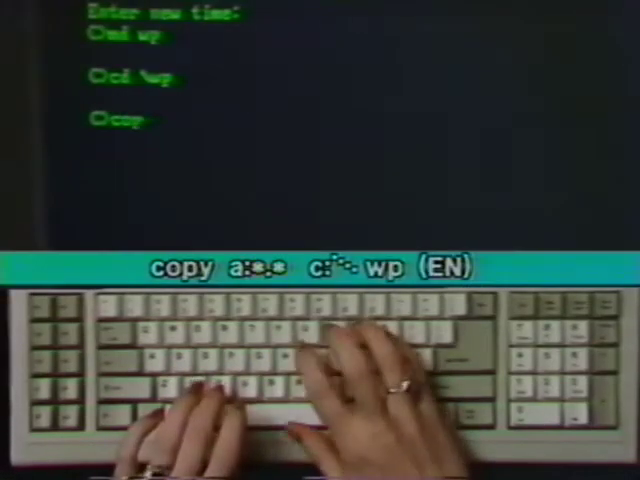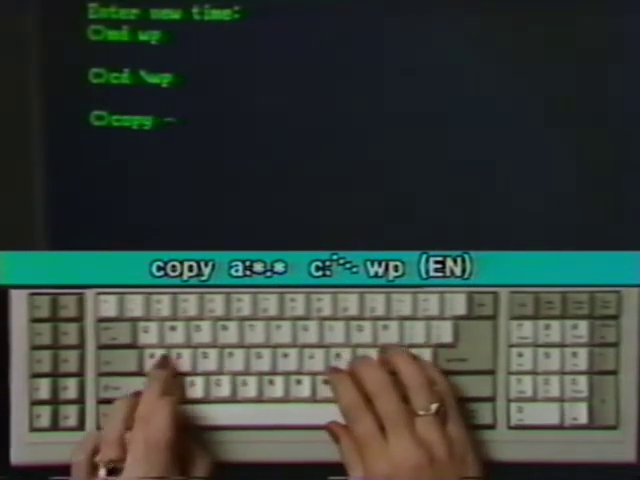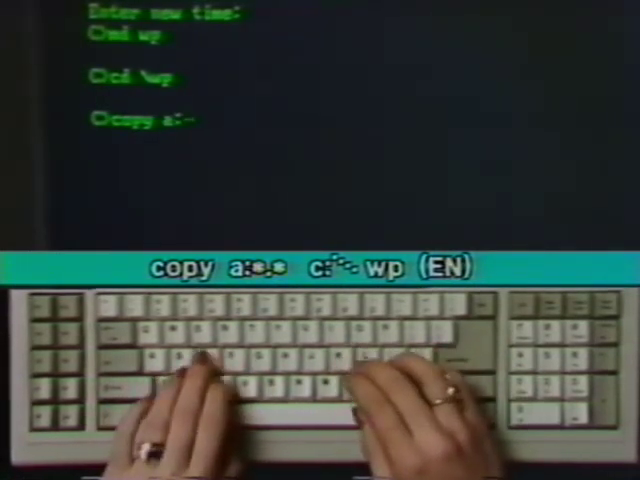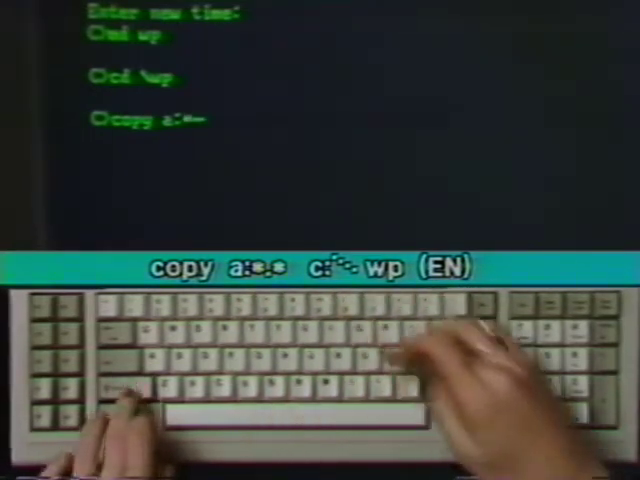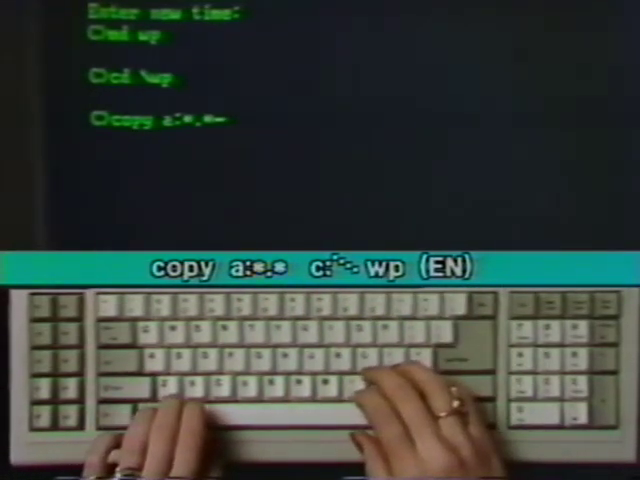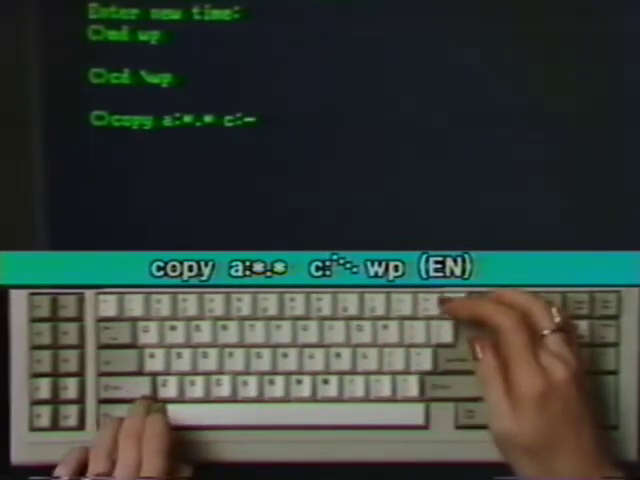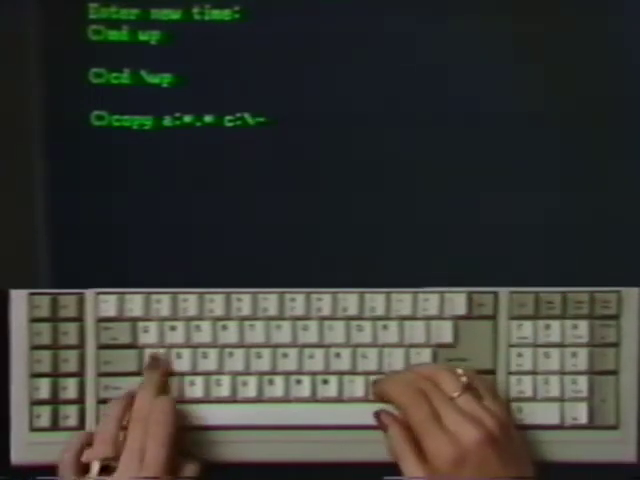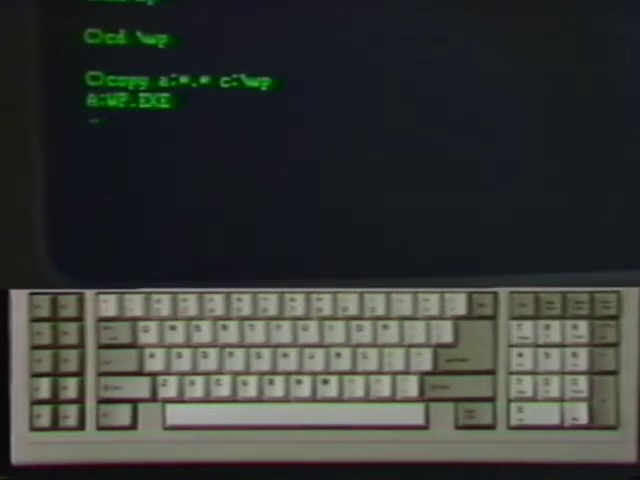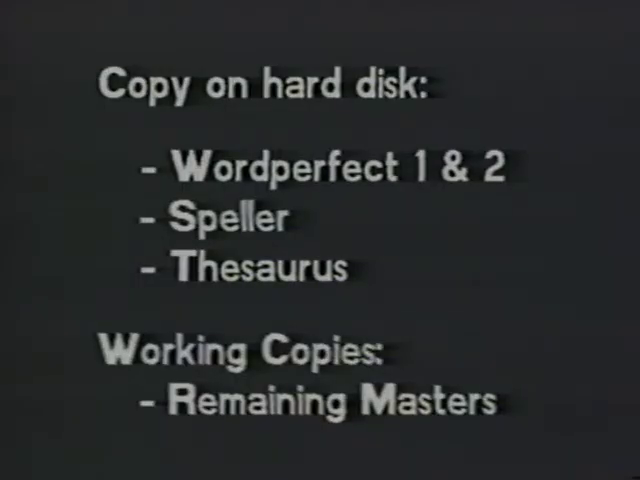Type copy, a space, then A, colon, asterisk dot asterisk, another space, C, colon, backslash, WP, and press enter. This copies the files from the master into the subdirectory. Also, copy the WordPerfect 2 master and the Speller and Thesaurus masters into the subdirectory. Then, make working copies of the remaining master disks as follows.